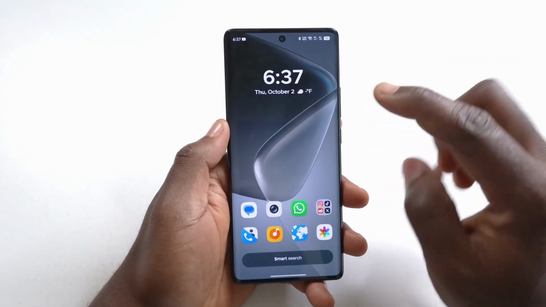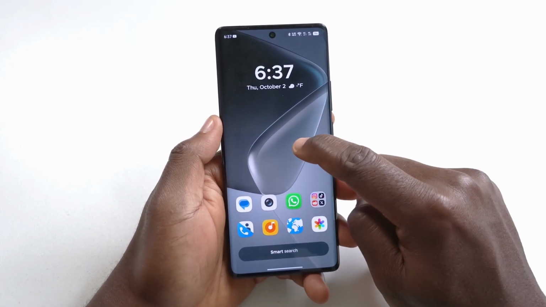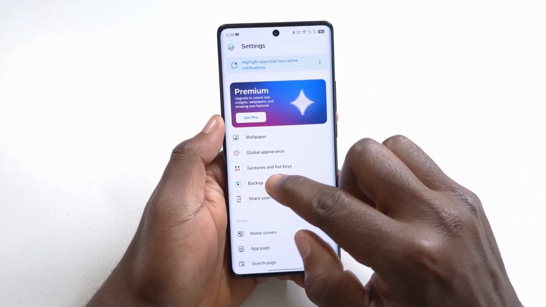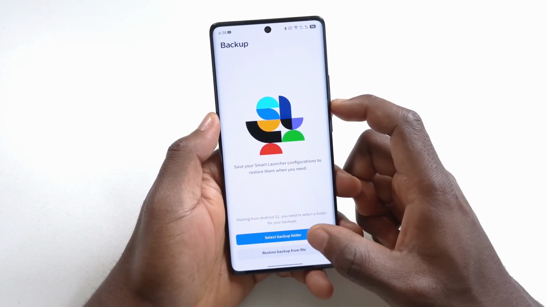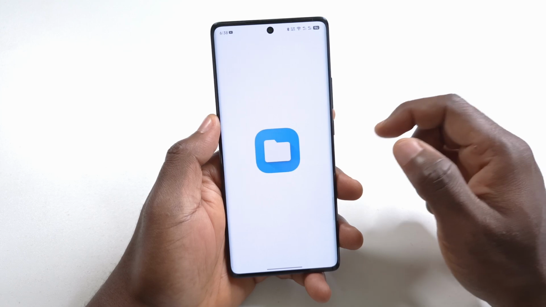Okay, so to get started, long press an empty space when you head to your home screen. Long press and then just swipe up so you get to see the backup option here. Tap it, and then the first thing you need to do is to select a backup folder. So tap select backup folder, tap continue.